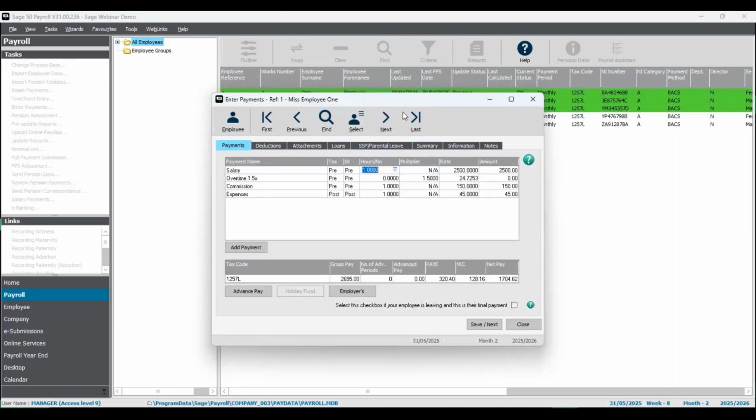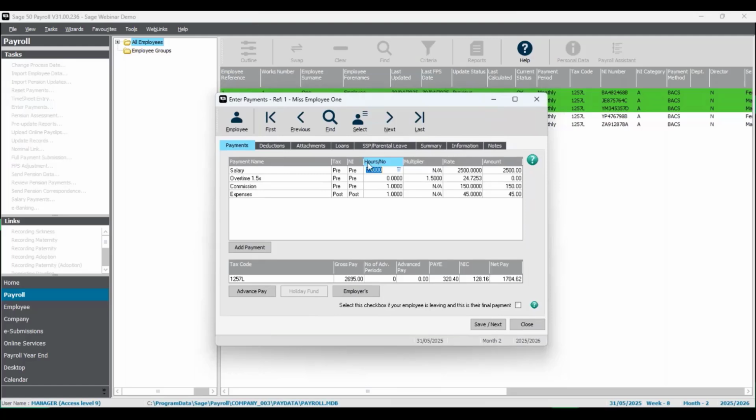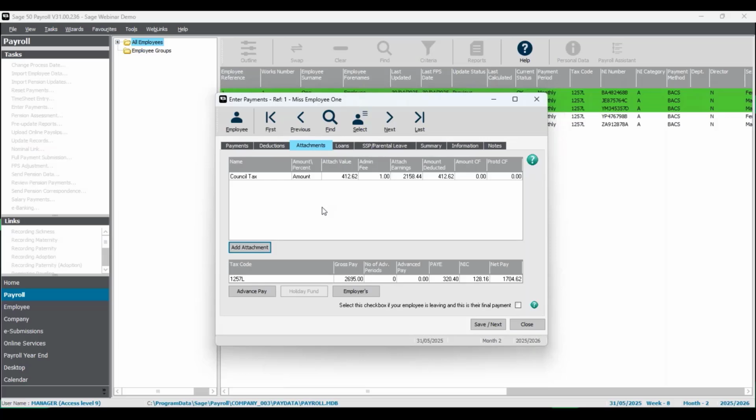And it's just going to start with the first employee that I've got highlighted, so employee number 1. We can see I've got their salary here as normal. That's all fine. But I'm going to go ahead to the attachments tab just to check the information in here. So we can see that council tax attachment. We can see the attached value being calculated for me, £412.62. Of course, I've got that admin fee, which I selected for this attachment.